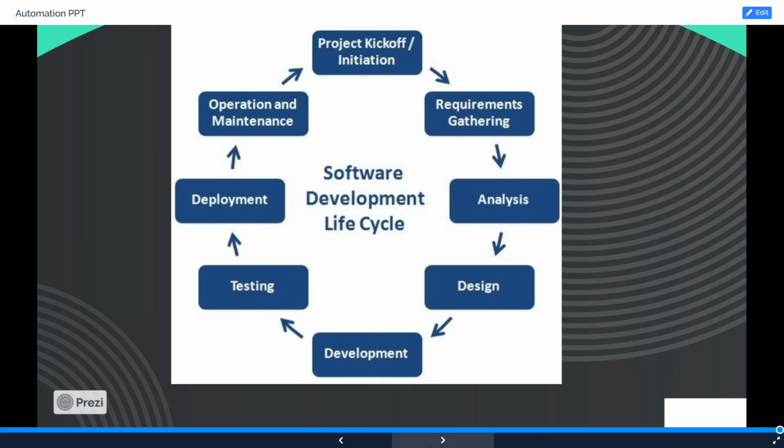Okay. The development phase, the coding starts. The real coding starts from the developer side. So once the development is done, then actually there's a phase called deployment between development and testing, where they deploy the code to the testing environment.